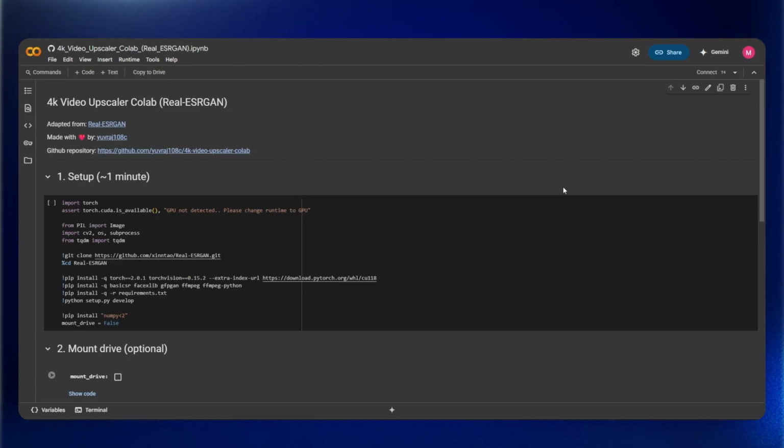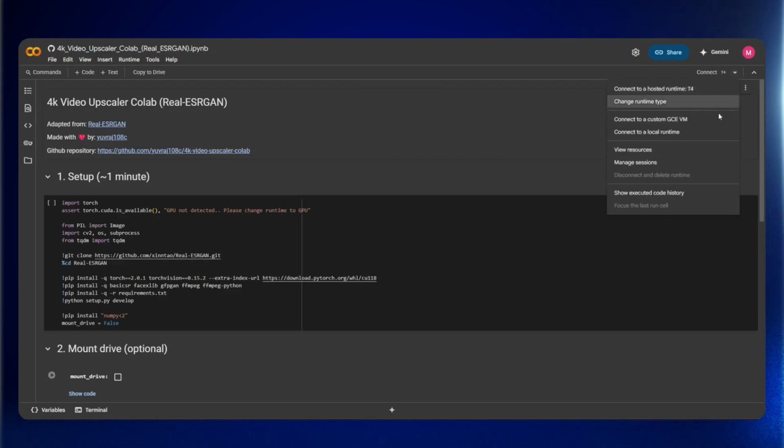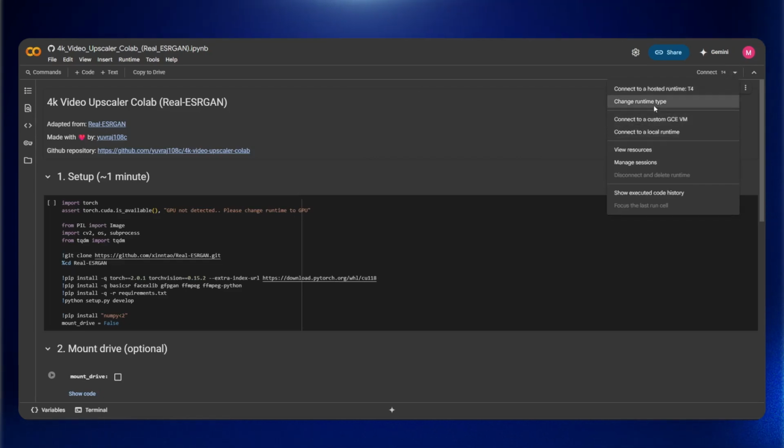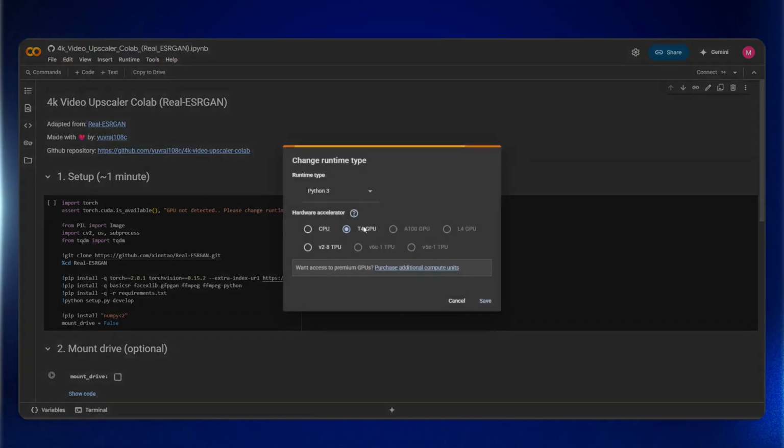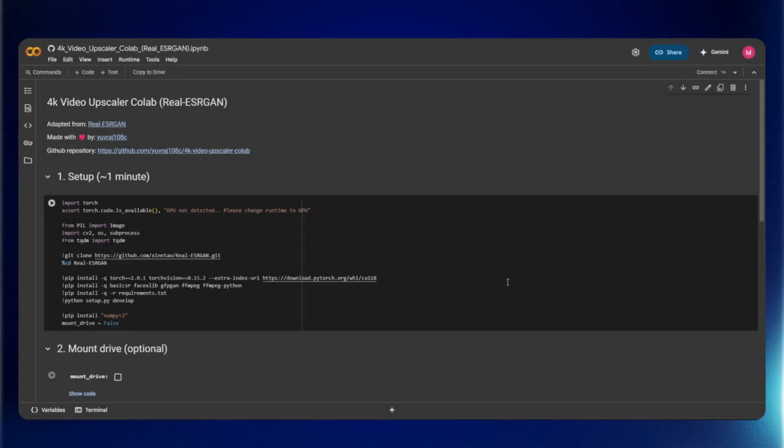Let's start our video. First, you need to open the link I provided in the description. Then come over here and select change runtime type and select a GPU. Then click on save.